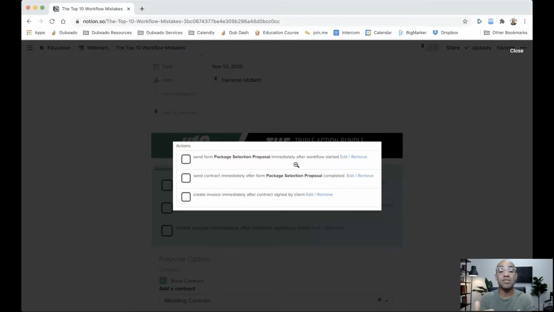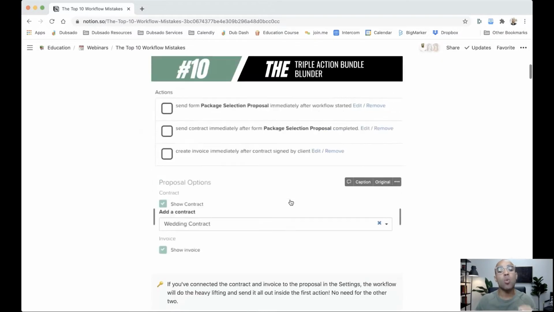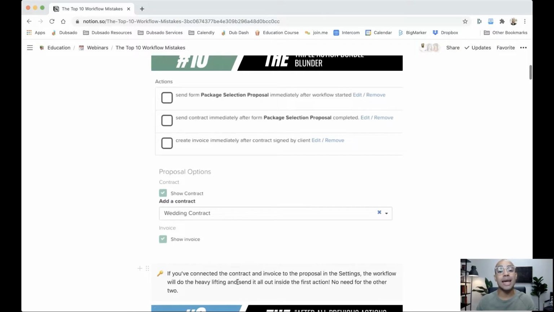So if you do have something set up where it's kind of a 3 action step, but you're wanting to combine them in a bundle, you can remove those second and third actions, just send out the proposal, and it will send everything together. So that's a great one, especially if you're wanting to do that combination bundle there. So that's number 10. And with each one of these, I have a little key at the bottom.